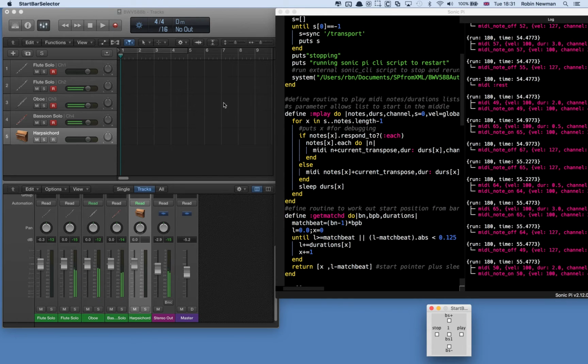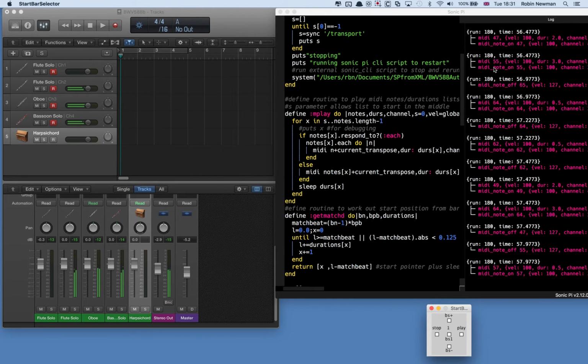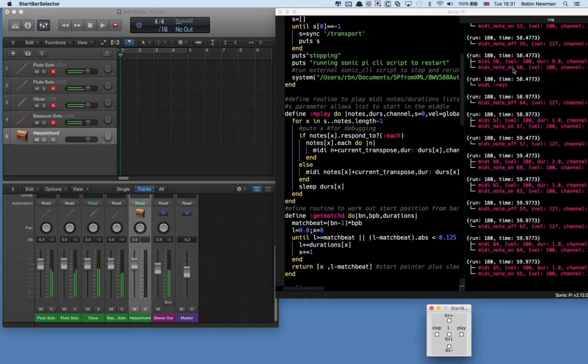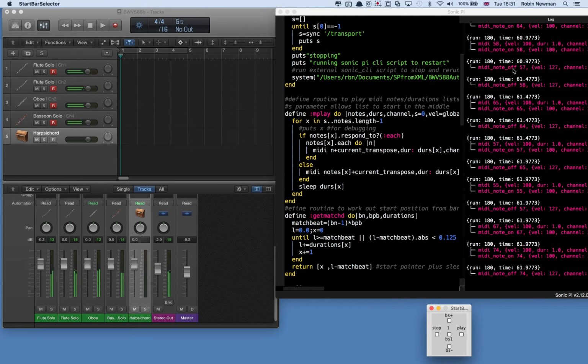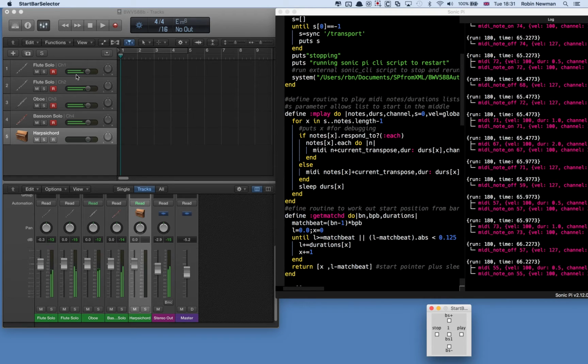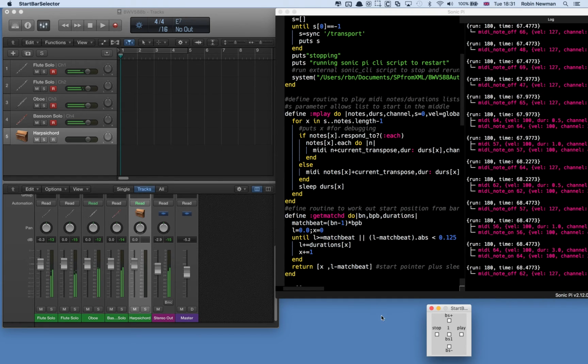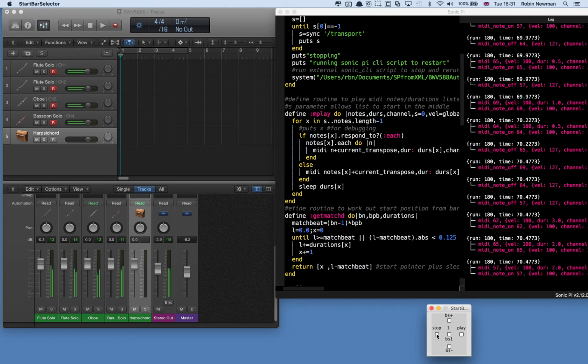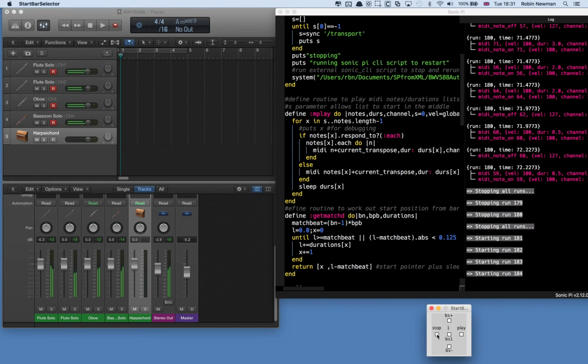As this plays, you can see all the MIDI information being sent from Sonic Pi, which, as you see, there goes the final flute part, to Logic Pro, and is playing there. So let's stop that playing, which I'm going to do by clicking on the stop button here.